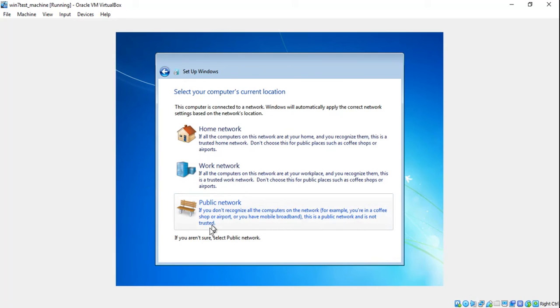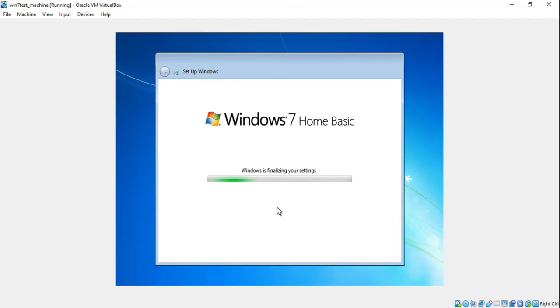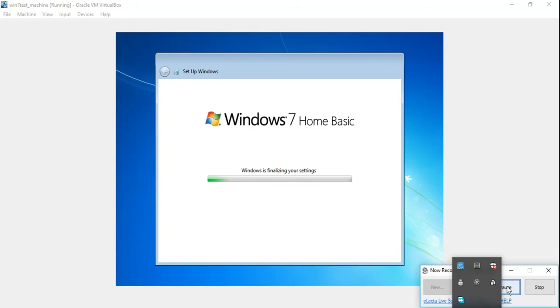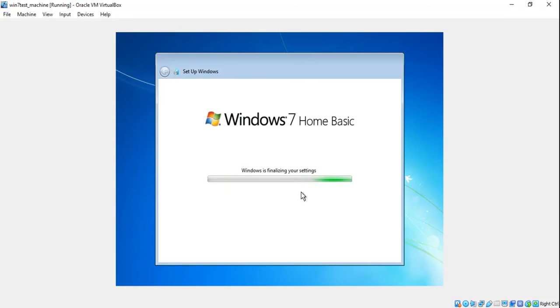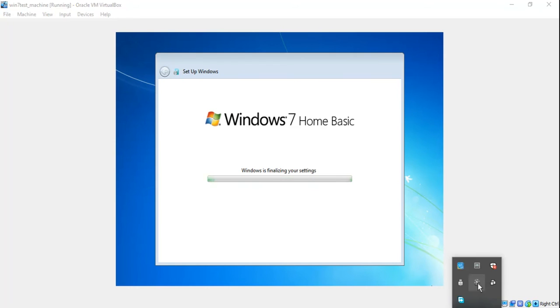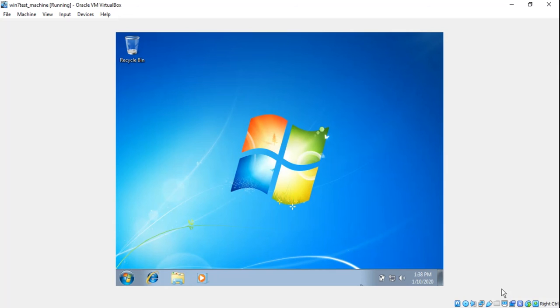It says if you aren't sure, then select the public network. And now Windows is finalizing your settings. So this way you can install Windows 7 in VirtualBox. Click on skip. So after taking 20 minutes in total, I am finally able to see my Windows 7 desktop.